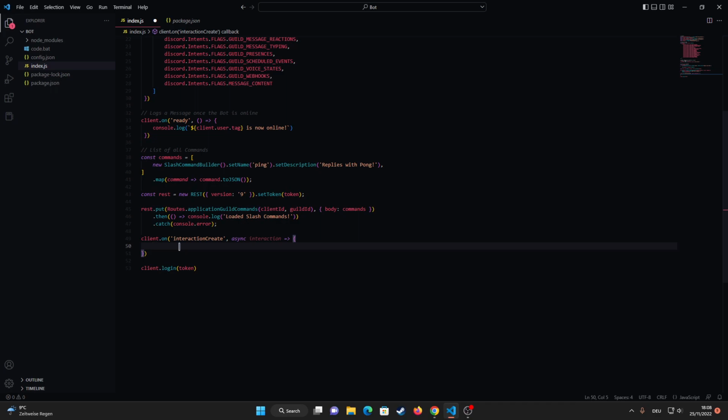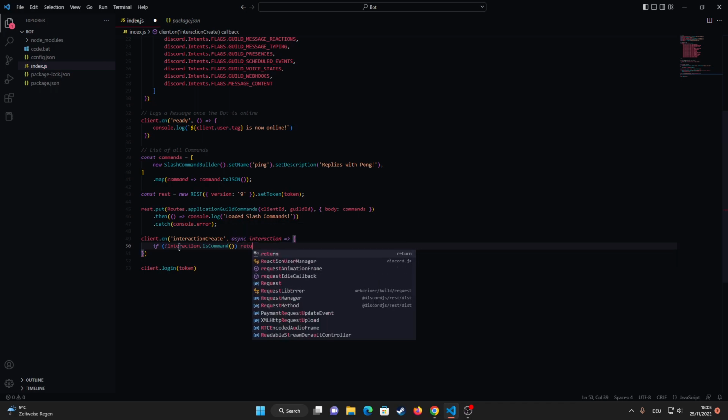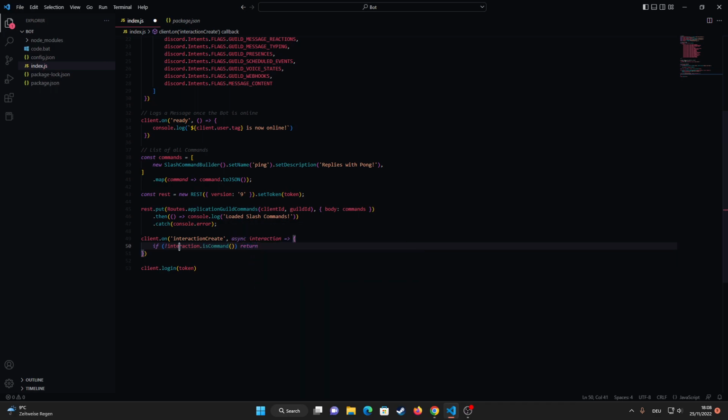Now once in here, we first want to check if the interaction is not a command. To do that, you just type in if, and then not interaction dot is command, and then we're gonna return nothing. Now we're just gonna do const command name equals to interaction. So this basically imports the command name out of interaction, so we can easily check what the command name is.